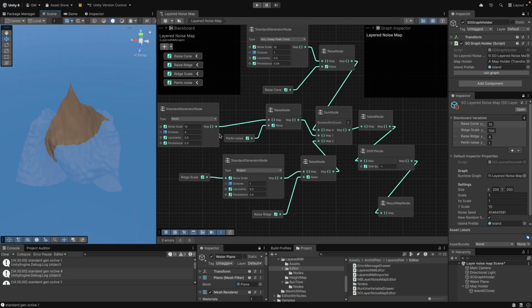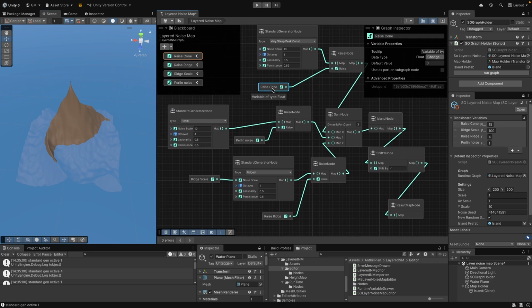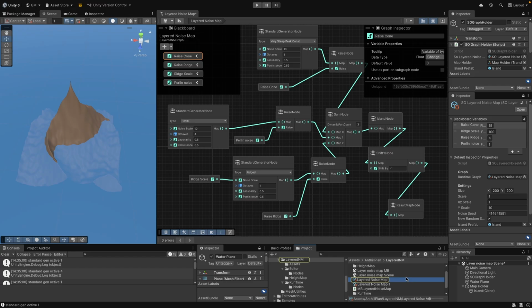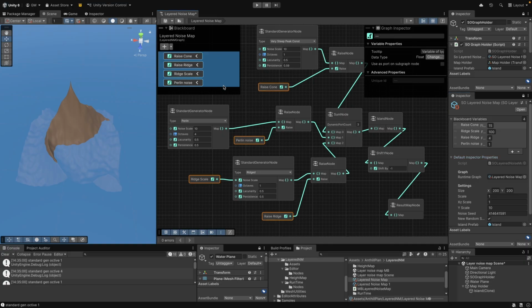Graphs can be run in the editor or at runtime from a MonoBehaviour or ScriptableObject. Changing the graph can only be done in the editor. The graph is an asset and can be seen in the project window. I have chosen an architecture where a ScriptableObject holds the variables you want to change at runtime. These can be Blackboard variables, such as these four, which are specific to a particular graph. They are reflected in the ScriptableObject here.